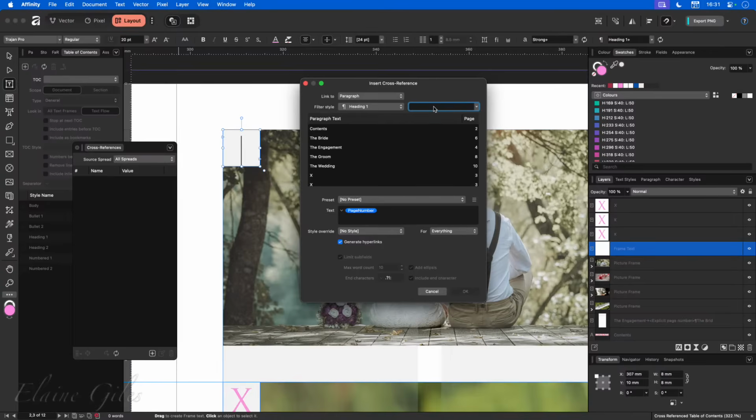I can even filter. If I've got 300 pages here and I'm looking for like the bride, I could start typing the bride and it would filter what is in that middle window. So this bit here is where you're going to choose what you're linking to. And in this case, it's not the bride, it's the engagement. So let's do the engagement.